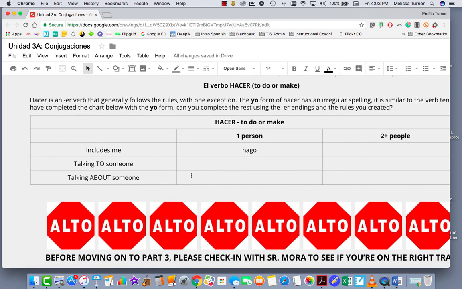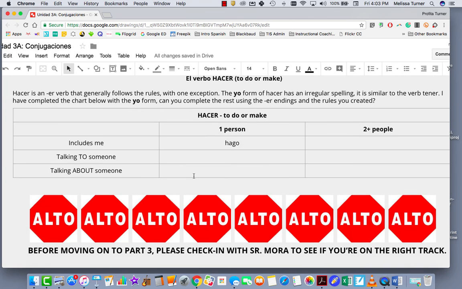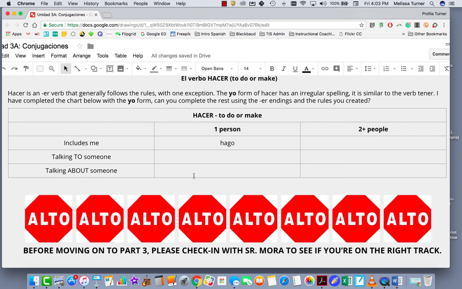All right, here's another alto sign, which is telling you to stop. At this point, after I'm done with this sentence, I'd like you to pause the video, go up, and check in with Mr. Mora, and have him take a look at what you came up with for your rules for ER and IR verbs, your endings for ER and IR verbs, and your conjugation of hacer. If you're on the right track, you're good to move on to part 3. If you're not, check in with him and see if he can help you figure out where you maybe went a little bit astray. Pause now to go check in with Mr. Mora.